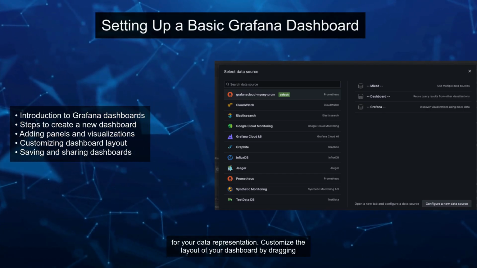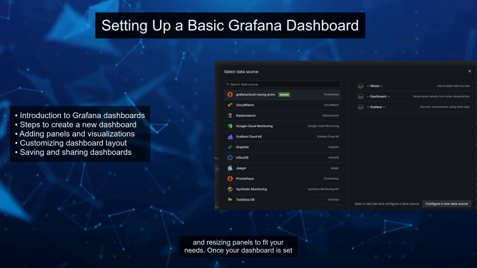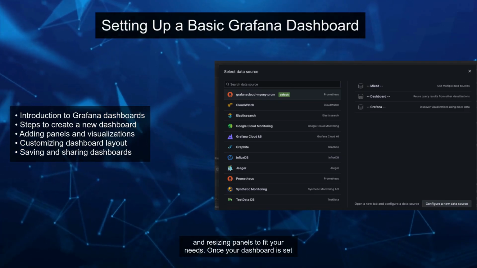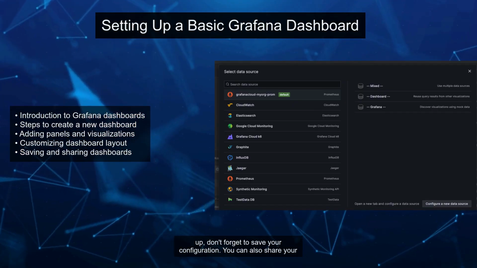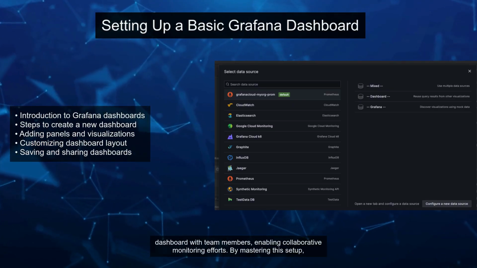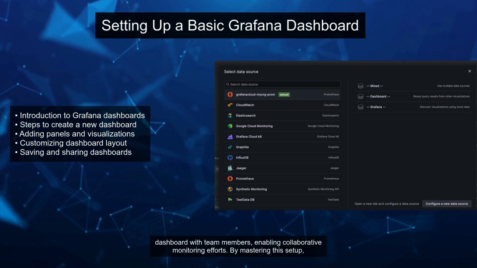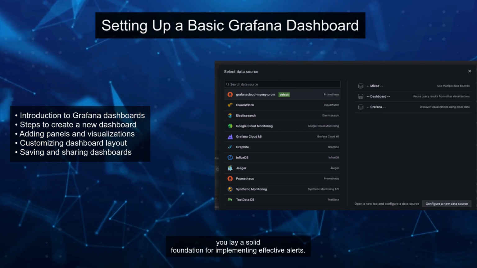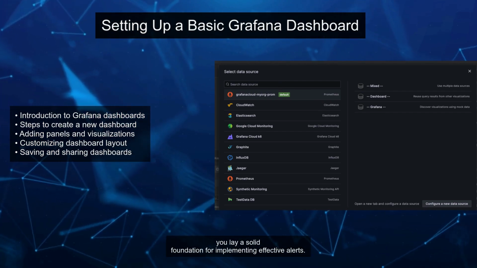Customize the layout of your dashboard by dragging and resizing panels to fit your needs. Once your dashboard is set up, don't forget to save your configuration. You can also share your dashboard with team members, enabling collaborative monitoring efforts. By mastering this setup, you lay a solid foundation for implementing effective alerts.